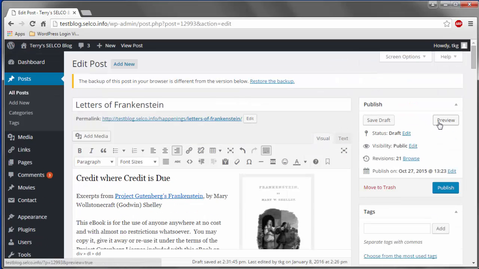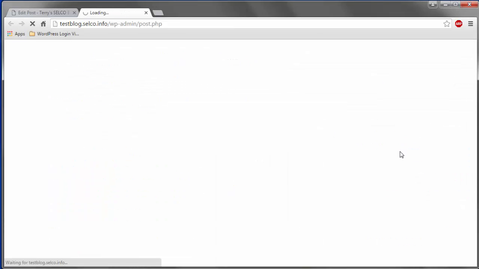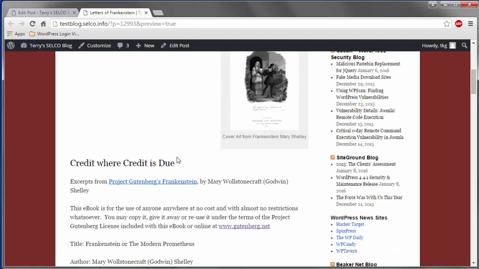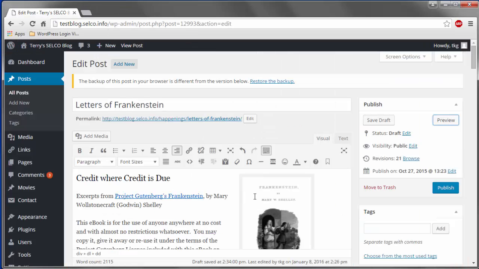Now, one thing we might want to do here is preview the page. Notice how the image is on a line all by itself. That is because of where we inserted the image on our page. We inserted the image right here in front of the credit where credit is due. Unfortunately, that is a heading 2, which makes our image be on a separate line as our heading 2. So where we really wanted it to be is right in front of excerpts.